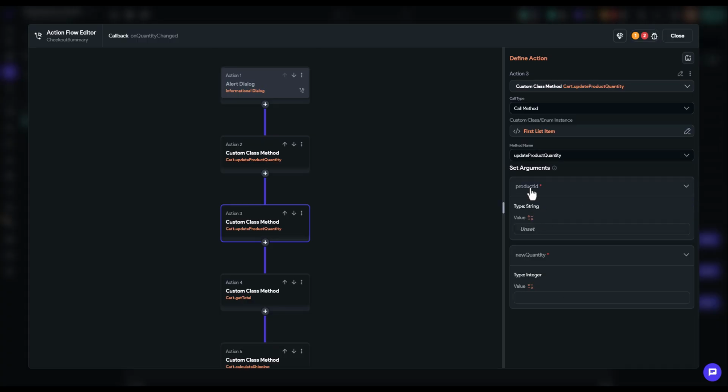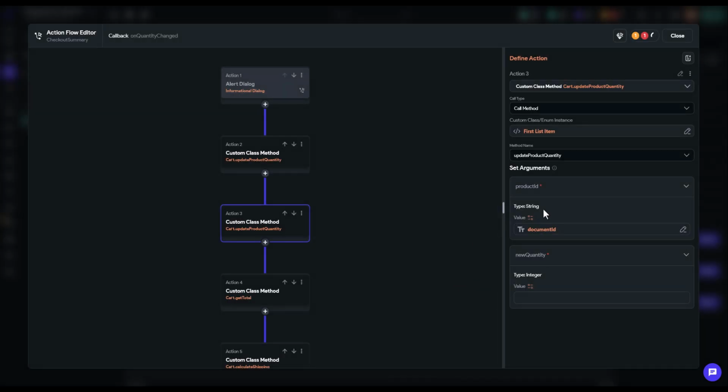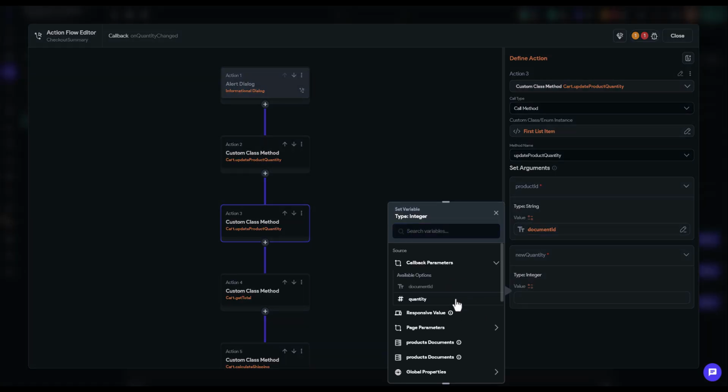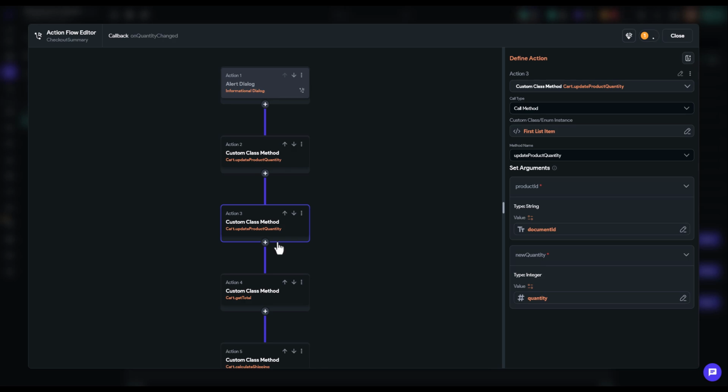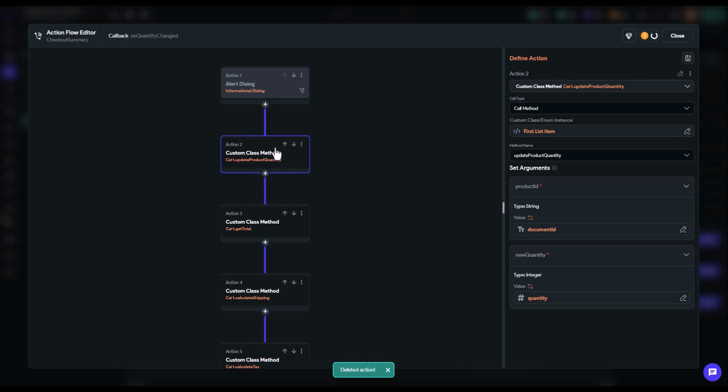Now, the product quantity takes 2 values, which is the product ID. Now, where do we get that from? We get that from the callback of the document ID. And the new quantity, we also get that back from the callback, and there it is, the quantity. So that is in actual fact identical to that one now, and I can delete it. And that's the method that you use for getting any of these methods.